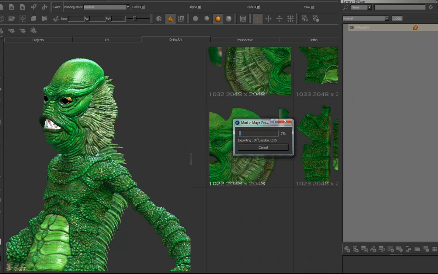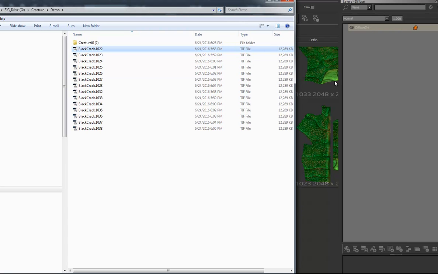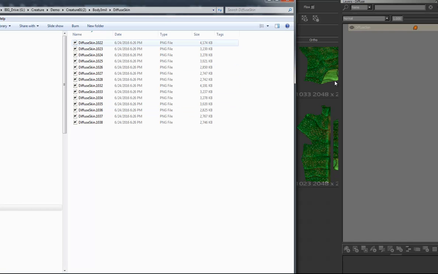Now this exports a lot faster than the ZBrush one. We can watch it. Okay, there it's out, it's exported, and I look, and there's all those original black racks. I've got a bunch of freaking folders all over the place for this. But then I go looking in, there's my body, 3 million poly, and then there's my MA file, there's my diffuse skin, so there's all my UDIMs right there.